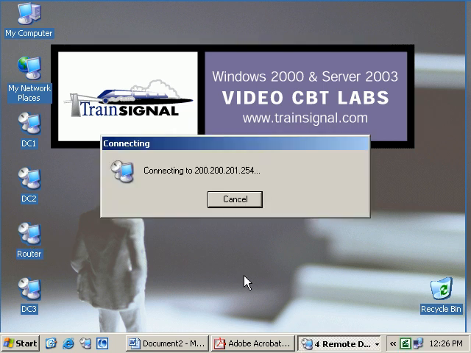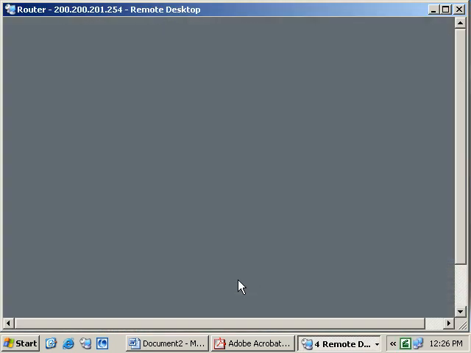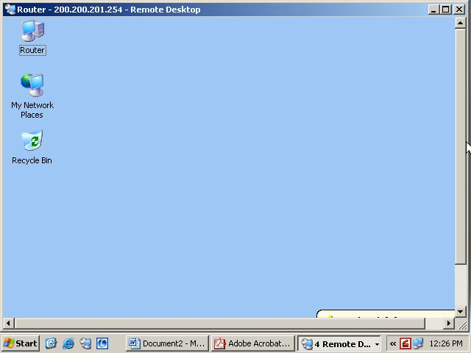I'm going to double click on the router now. And here's our remote desktop connection to the router. Again, the color is slightly different, light blue this time. And now this router, let's go through the configuration of this one, which is important.